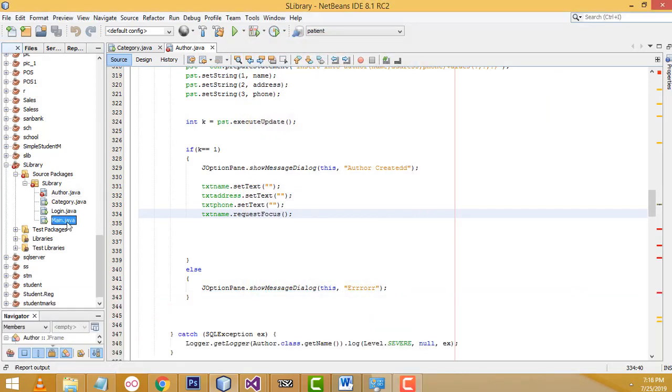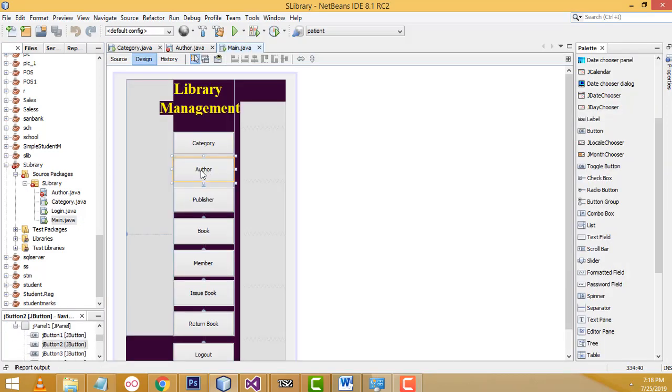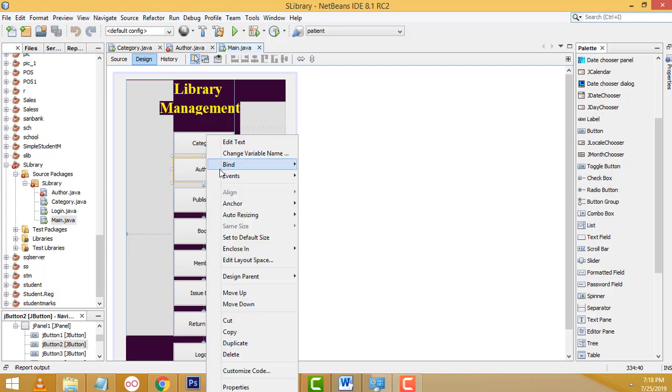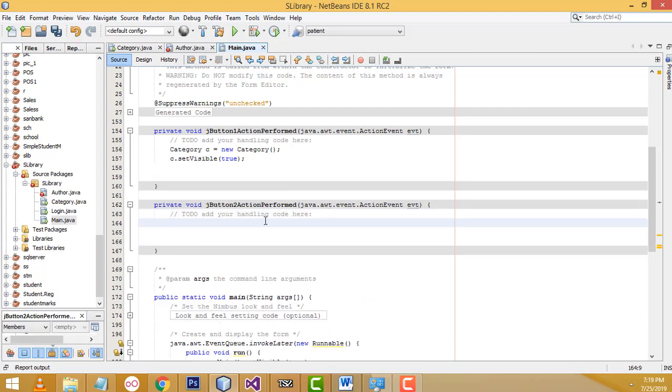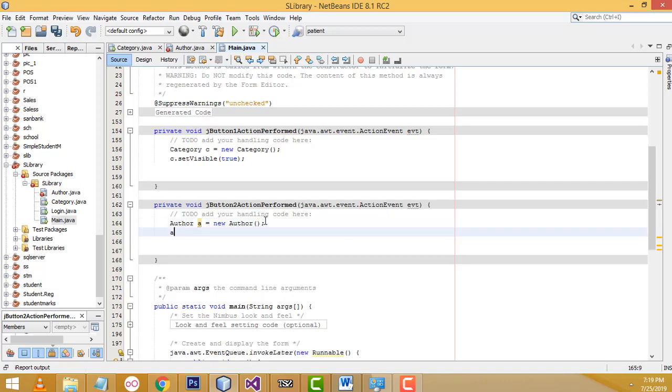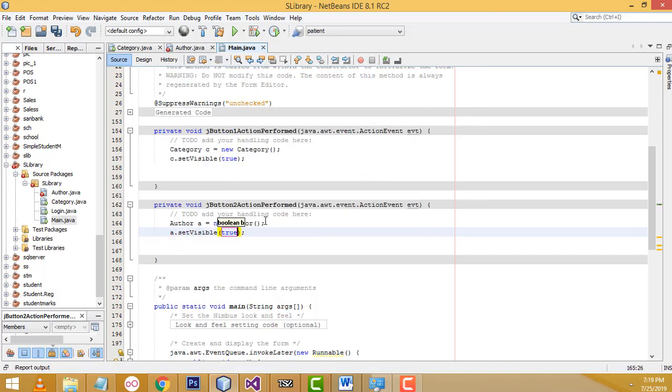Here go to Main.java. I'm going to make the link for the author page. Select the author button, right click, event, action performed. Here we have to give the link as author: create the object a equals new Author, then a.setVisible(true). That's the only thing we have to write. Now let's execute the program.